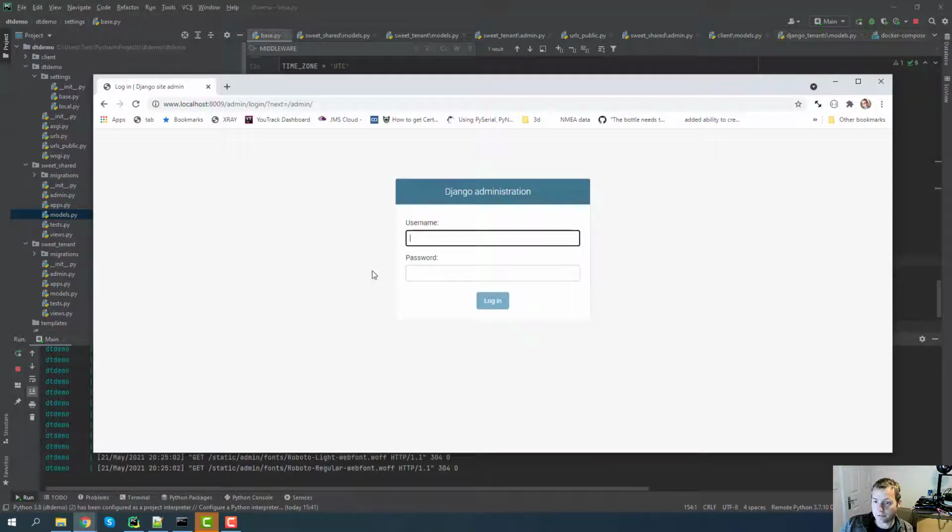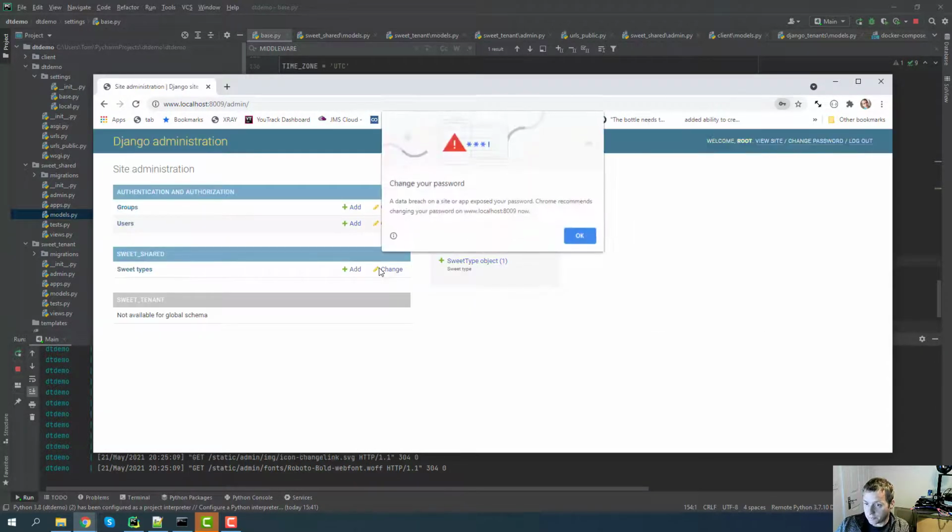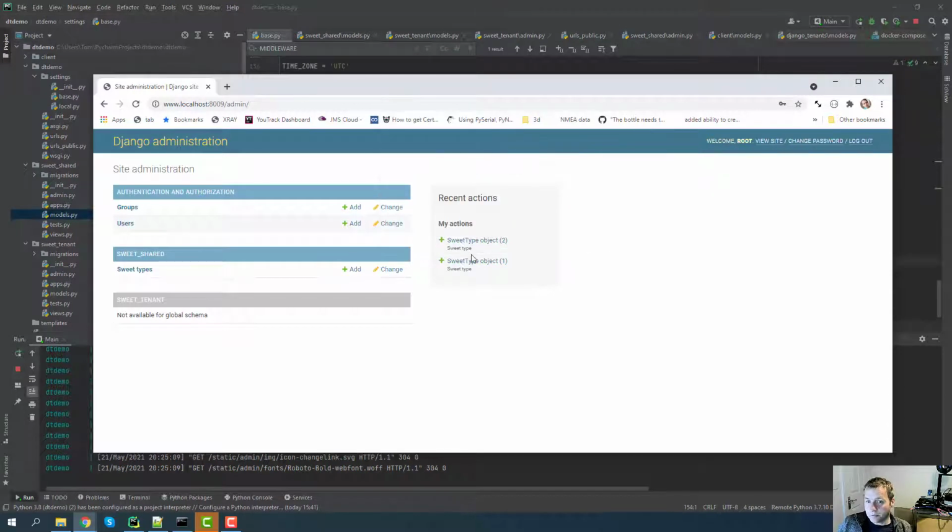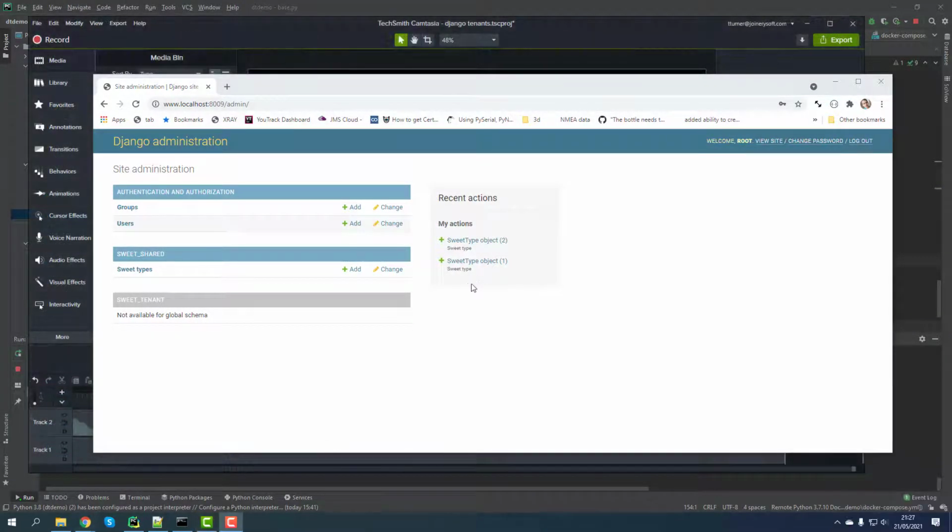Now we're going to run it. Now we're going to log in. We're going to go to root. Just put my password in. And you'll notice we're now logged in to the public tenant admin. You will notice that you cannot modify suite type. This is because it doesn't exist in the public apps. It only exists in tenanted apps.